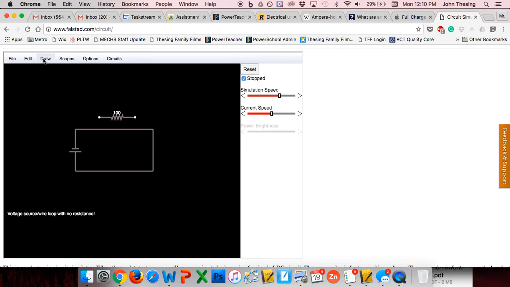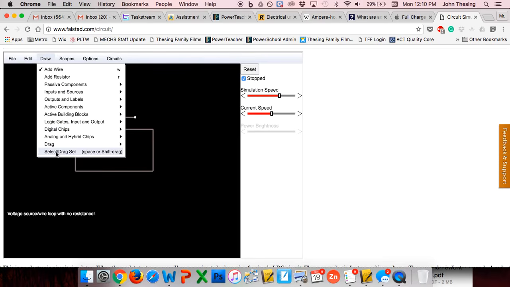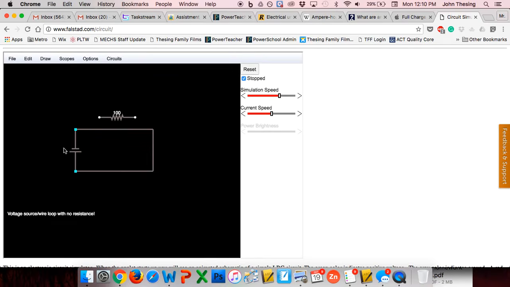So let's actually get him connected. I'm going to take the wire I already have. Go down to draw and then hit select/drag select. Now you can select certain things. So I'm going to take this corner here and get him attached there, and I guess I'll attach him there. This is looking a little weird because it's not nice and square, but that's all right.